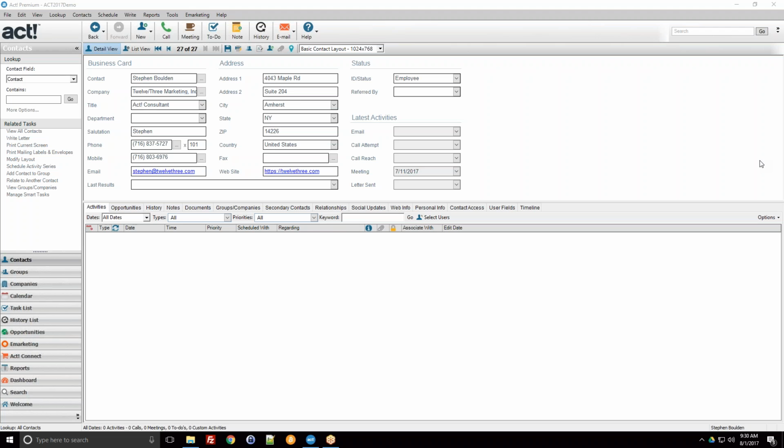Today's topic is going to be about database customizations, custom layouts, and custom fields, and how you can build your ACT screen to look exactly the way that you want it to for your company. So as always, I am working today out of the ACT 2017 demo database, and I am looking at the default business card contact layout.